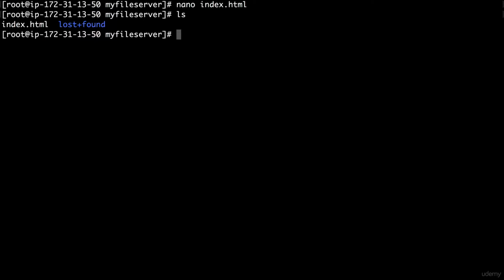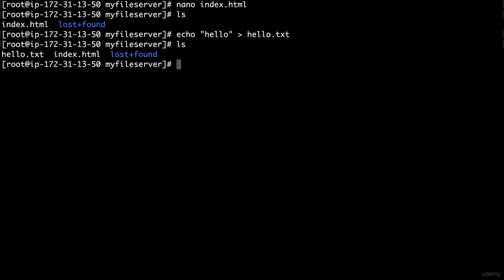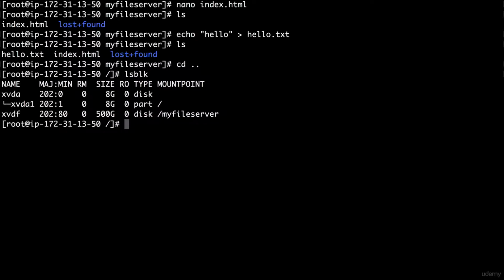I might just want to create one more file, say hello, and output this to a file called hello.txt, just so we've got multiple files. So there we go, we've got hello.txt and index.html. Now if we type in lsblk, by the way, you can see that xvdf has got a mount point of my file server.